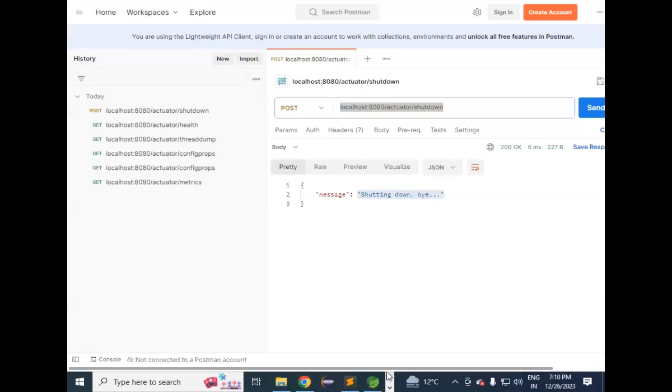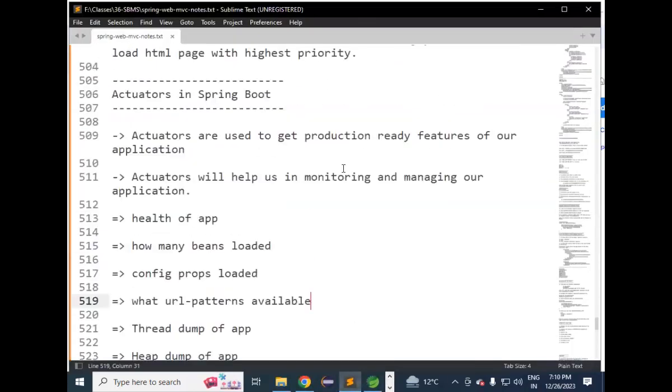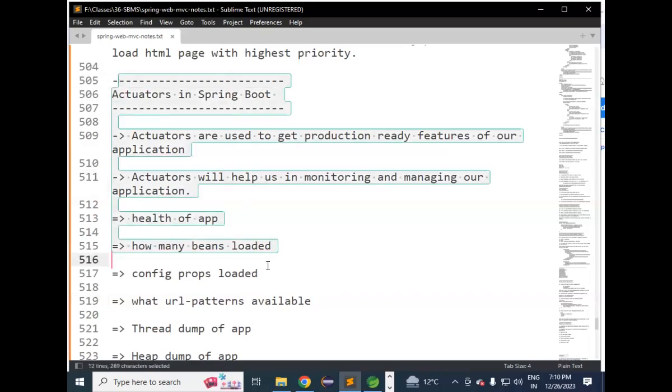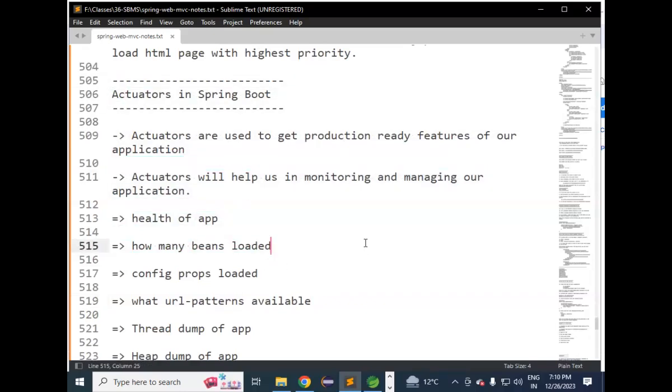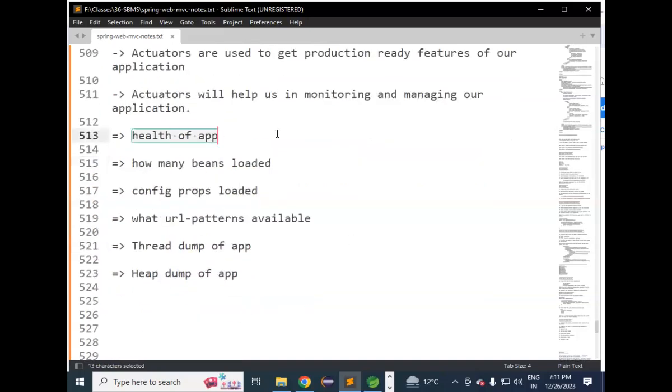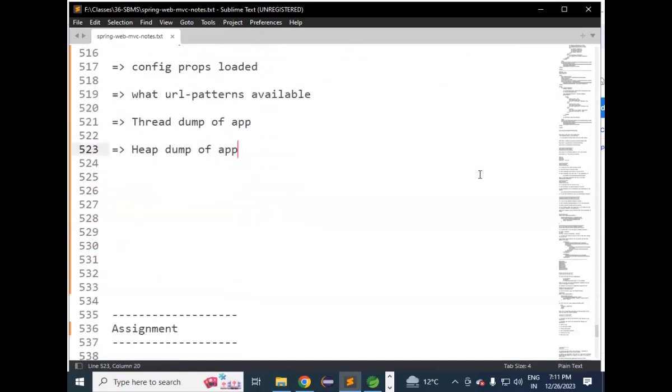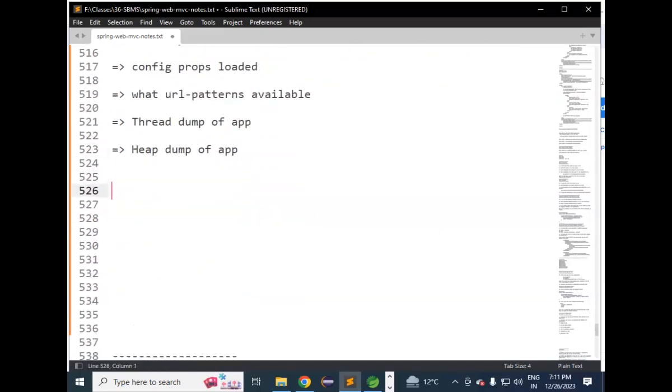Okay. So with this we understood what is actuator. Can you tell me what is actuator? Actuators are used to get the production-ready features of our application. Actuators will help us in monitoring and managing our application. How can we do that? We can check the health of the application. What are the beans loaded? What are the config properties loaded? What are the URL patterns available? Thread dump of the application and heap dump of the application.